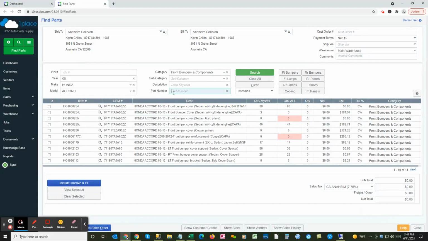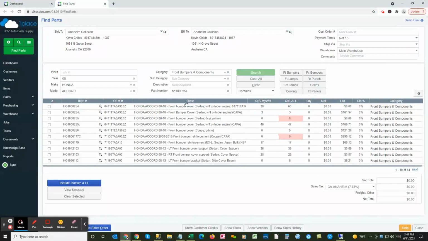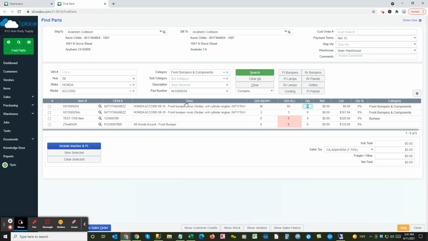If I type for a part number, in this case, it's going to ignore the year, make, model, the category, all these fields. And if I typed in HO 1,254, that's just going to narrow it down to anything that has that number, either as the item number or as the supplier's item number or as an OEM number. It just does a global search for that number in the system.